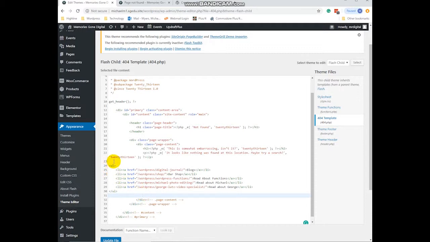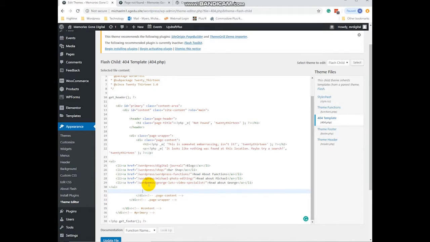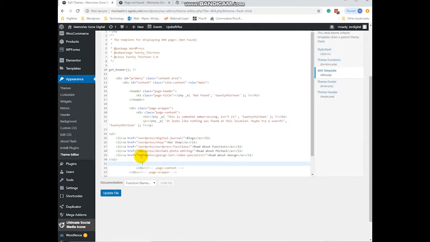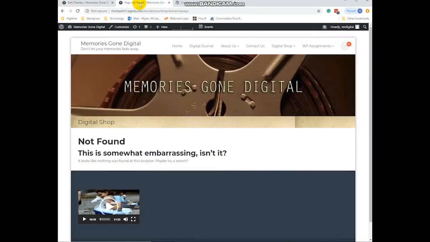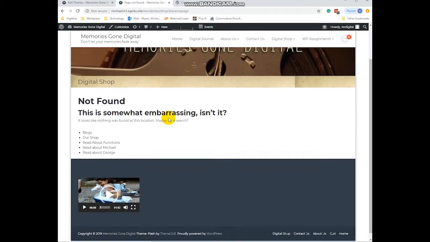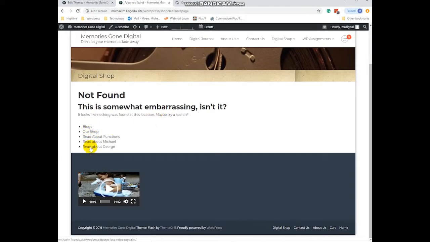So now I've created a list here that has some pages on my site, like my blogs, link to my shop. I can read about the WordPress functions, I can read about Michael, and I can read about George. These are staff members on our fictional WordPress site. So I'm going to go ahead and click Update File. And click once again on my page. Click Refresh. And now I've got a list of things for people to visit.